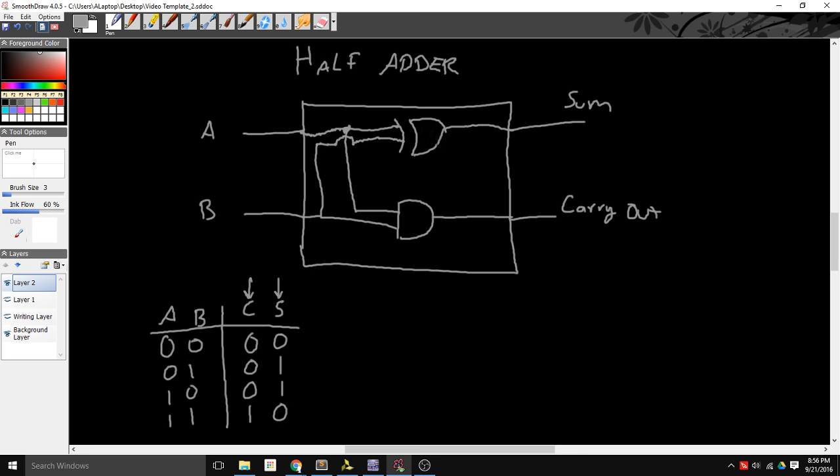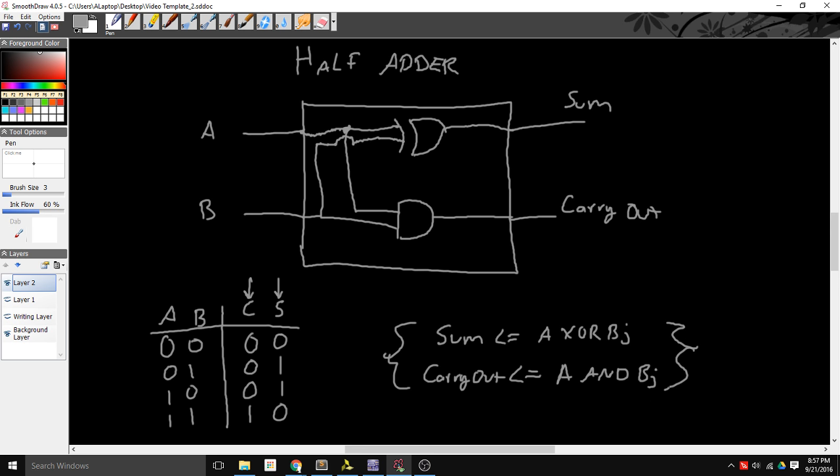So if I'm doing this in VHDL, what I could do is build my half adder as an entity first. The entity has two inputs, A, B, and two outputs, sum and carry out. And in my architecture, I could say sum gets the value of A XOR B, and carry out gets the result of the A and B operation. So this is what lives inside the architecture of the VHDL code describing a half adder.